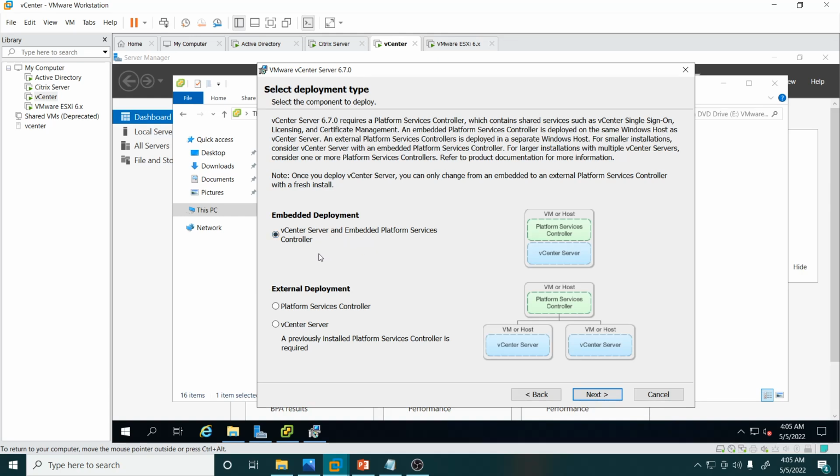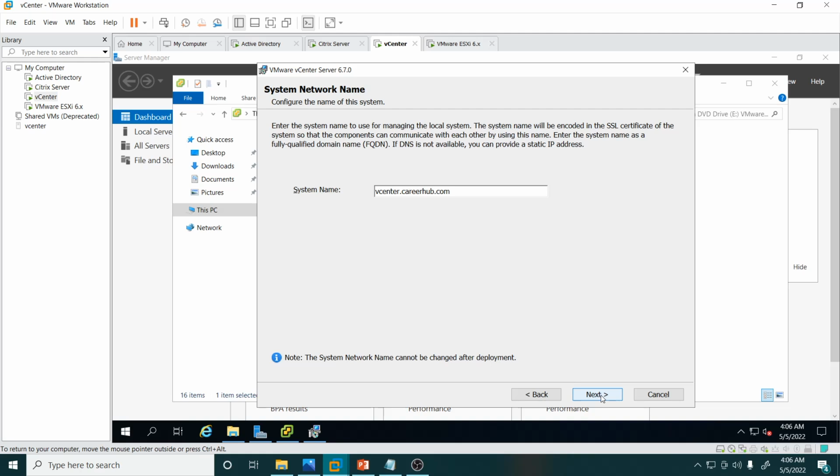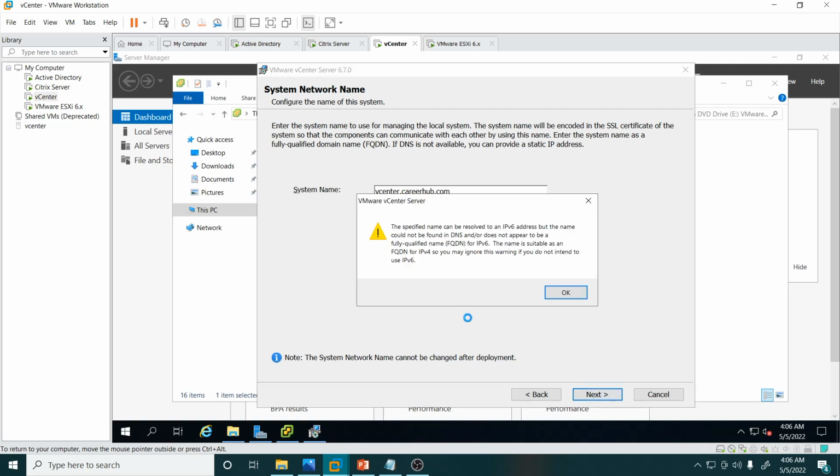If you have an additional database, you can go with the vCenter server option. But this is a fresh installation and we do not have an additional database, SQL server installed on a different server, so we are going to choose this one. Okay, say next. vCenter.careerhub.com would be the URL which we are going to use for VMware. Okay, say next.